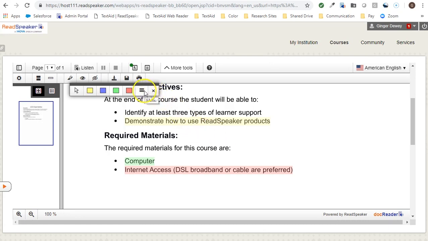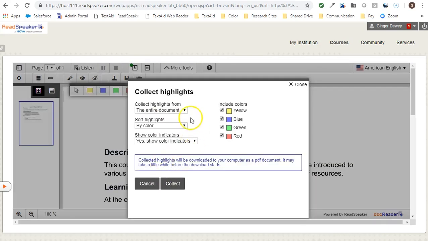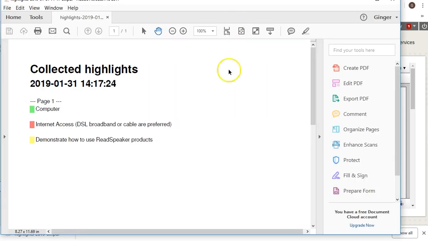The next thing you would do is click on these three horizontal lines. Choose Collect Highlights. And you can do the page or the document by color or position, and then show these color indicators or don't show them. And you can choose which ones you want to show by unchecking the ones you don't. Click Collect and save the item. And then when I open it, we see our collected highlights.